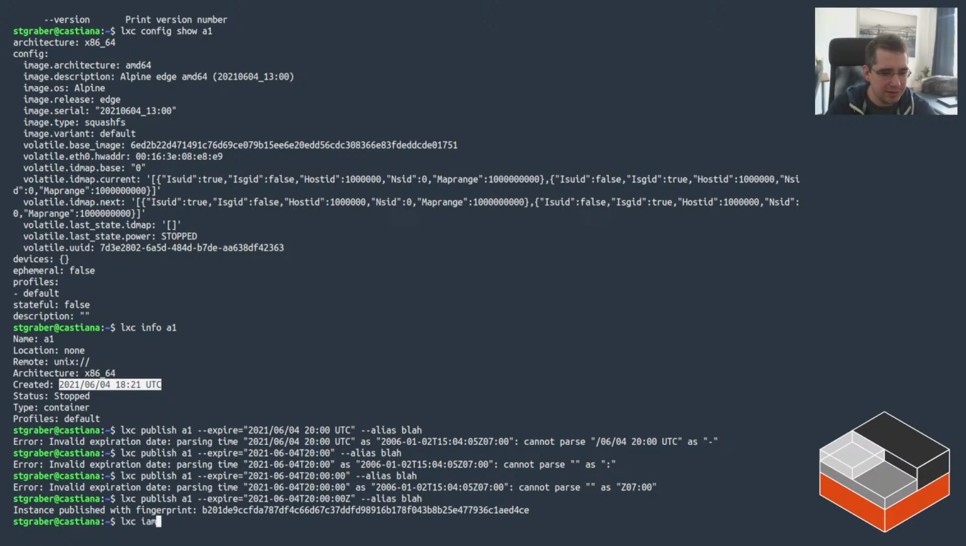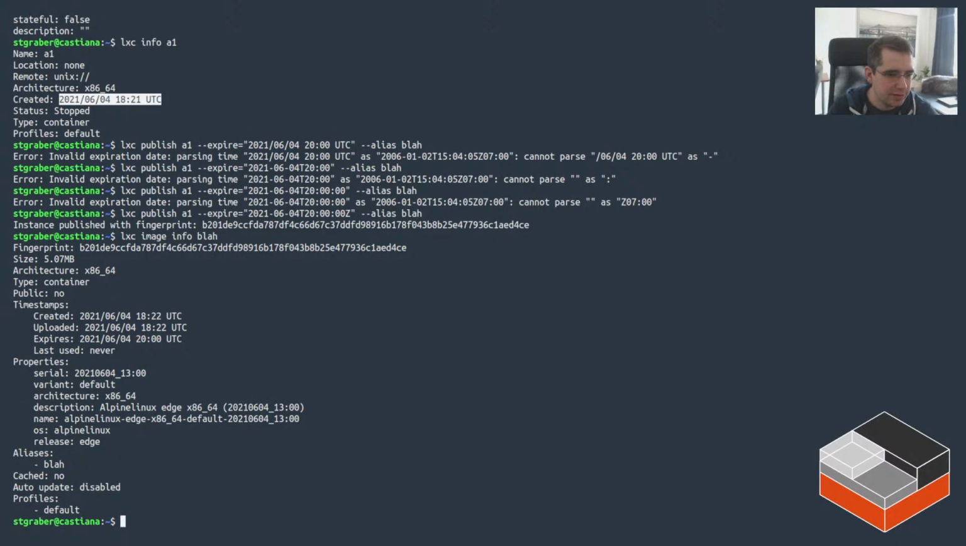And now the image, if we go look at it, I called it blah for simplicity. It does have the expiry set on it. So that's working just fine.